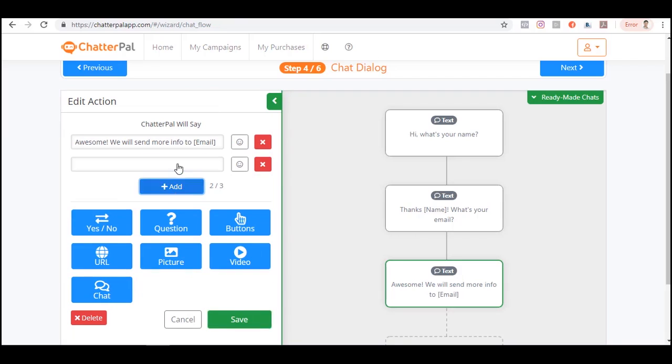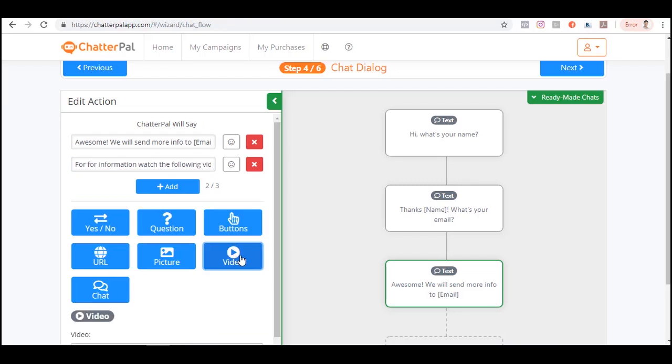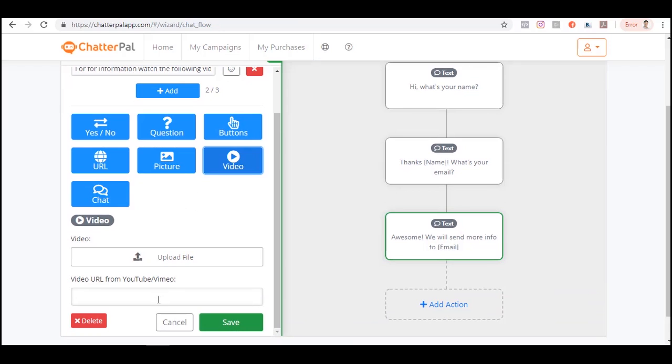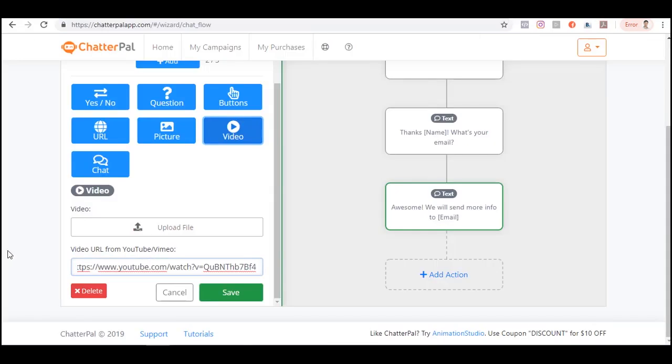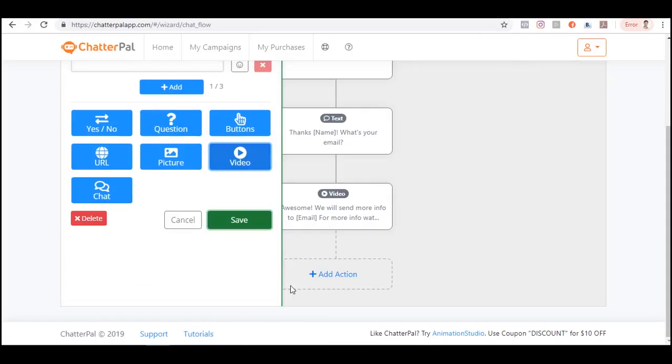So I can click add, and for more information I can say watch the following video, for example, and then I can add a video. Here I can upload my own video, or I can paste my video URL. Just for the sake of this demo, let me copy this YouTube URL of my video, paste that here, and then click save.